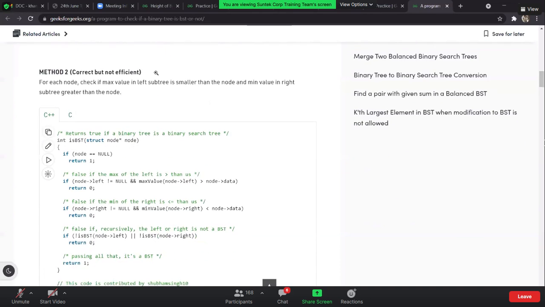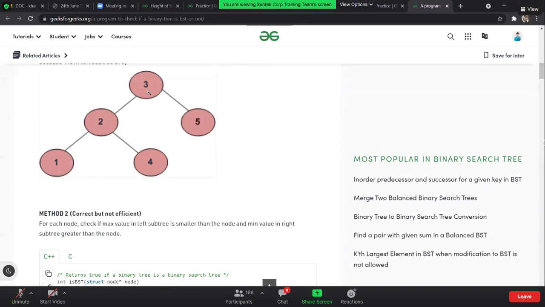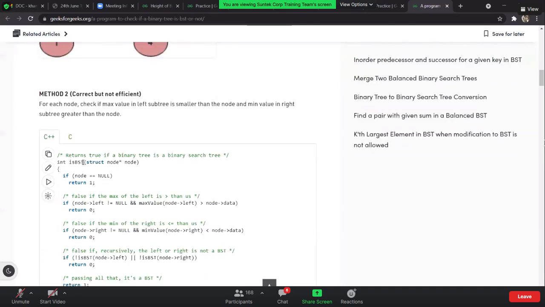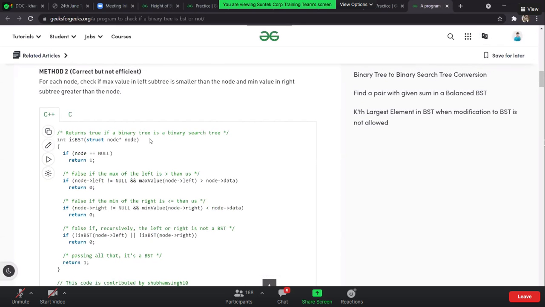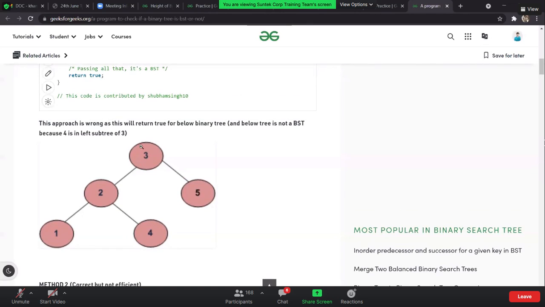So what exactly we're gonna do is we're gonna check this first. Let's iterate with the question: node.left is not equal to null, and the max value of node.left is greater than node.data, so we are going to return 0. That means what I'm going to check is node.left. Let's say I have 3, and I got the very first number as 4. So that means it is definitely not going to be a BST.